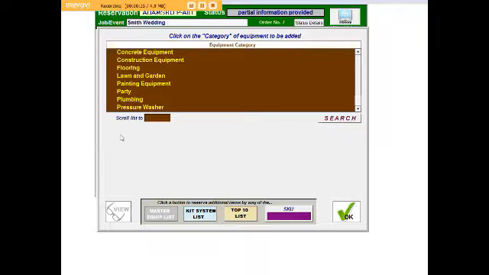RentControl asks you to group your inventory into categories and types. These are arbitrary names. A category is just a gross description of certain kinds of rental items. For a general rental store, as in this example, we have categories of concrete equipment, construction equipment, flooring, etc. If you had a party rental store, you might have categories of audiovisual equipment, linens, or glassware.